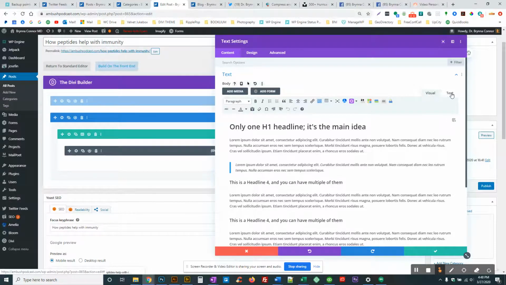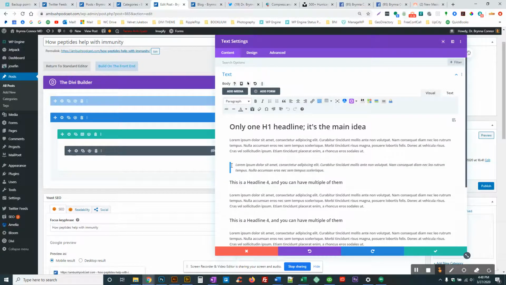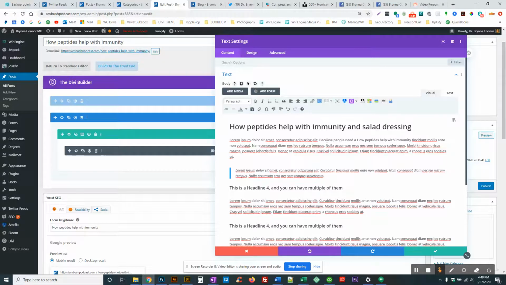If you need to, you can go to the text tab to see the HTML, so you can see like that block quote and a paragraph and an italicized thing. That's how this is a block quote, and it's in italics. That's how that controls that. So right here, let's say how peptides help with immunity, and salad dressing, and then you'd want it to be in the text here, because people need a better understanding of how.